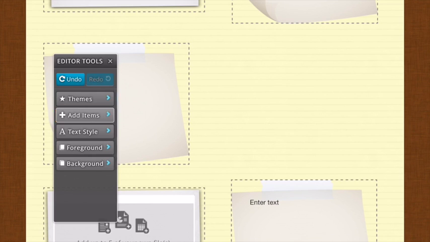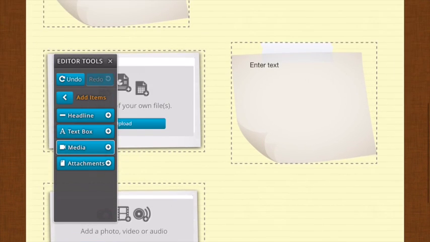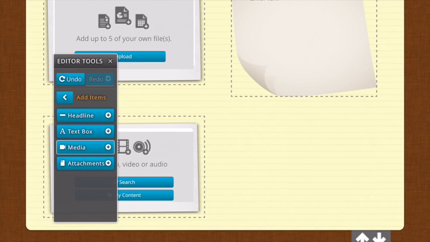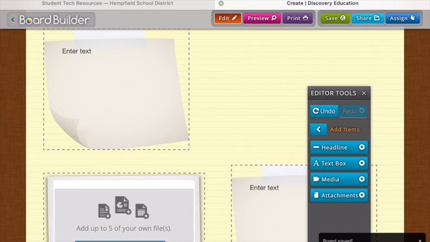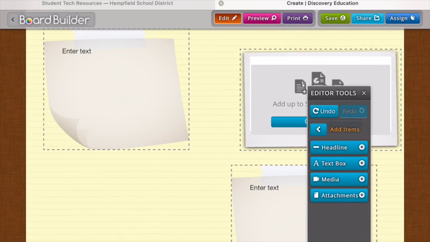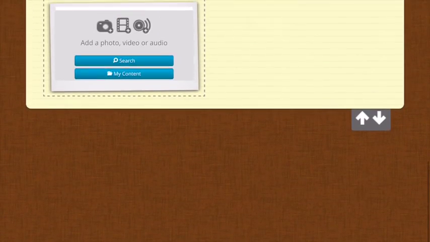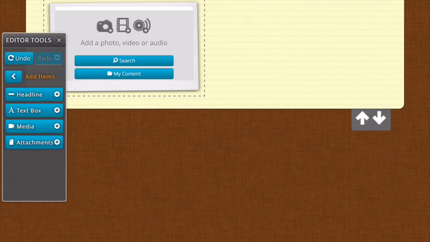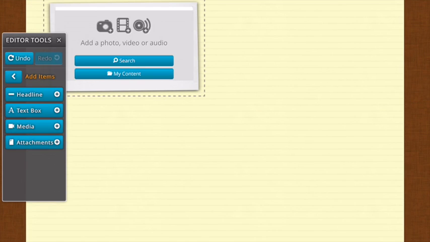And I can go over to add items and I can add something of my own in there, whether it be a media area, which it put at the end here, or a text box or something like that. I also have the option of moving any of these items around by the gray bar at the top on my board to arrange them. And if I start to run out of room, I have these two arrows down at the bottom where I can tap on those and just stretch out my board.